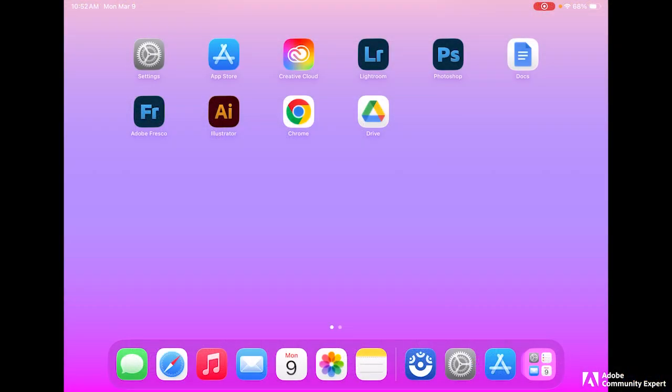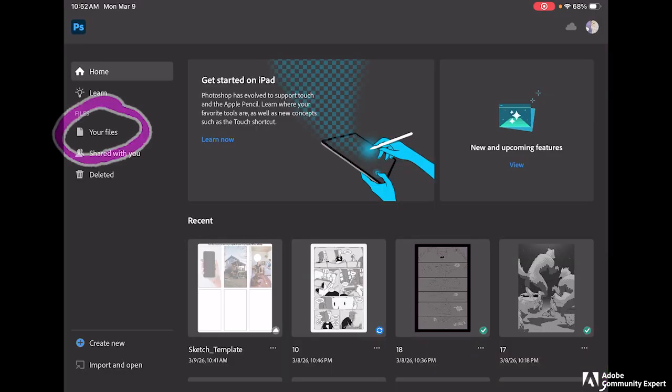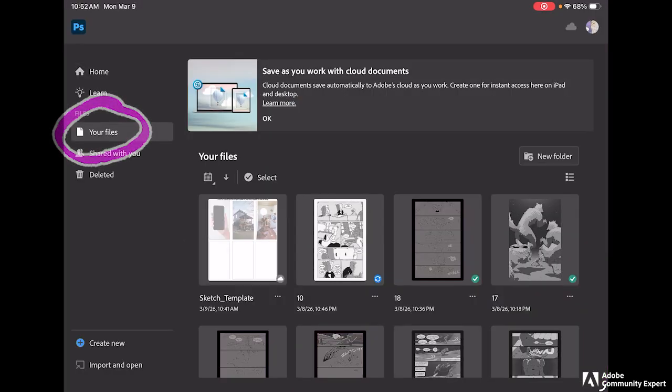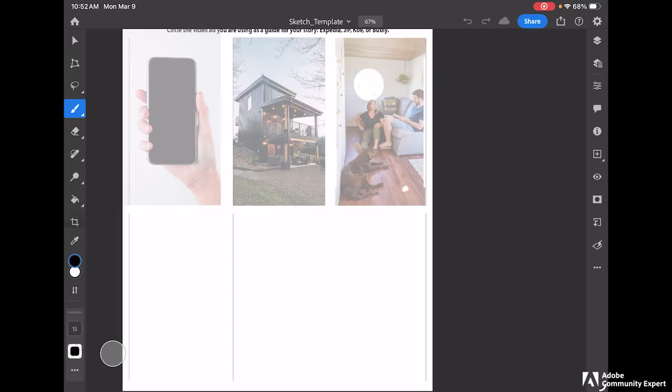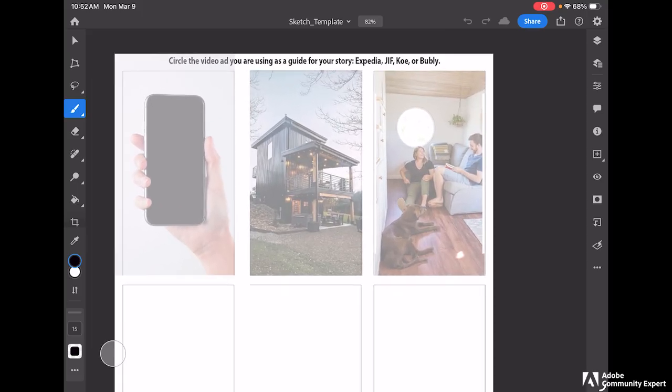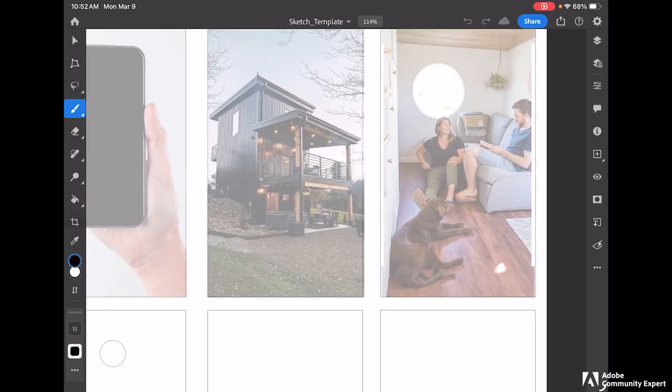Open up Photoshop on your iPad. In the left navigation, click on Your Files. The top left file should be the newest file you created. Click on it to select it to open it up. You can use your fingers to move the document. You can make it smaller, you can make it bigger.